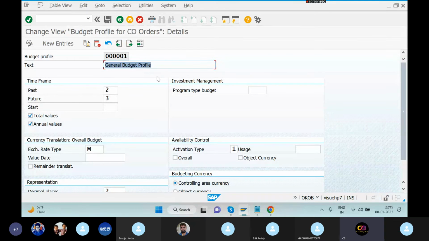This is the standard one. If you want to create any customized one, we can also create our own budget profile. Once we create this, you can also copy it and create your own budget profile. Once we create the budget profile, then we can assign it to the internal order type in KOAB. Next T code, KOAB.